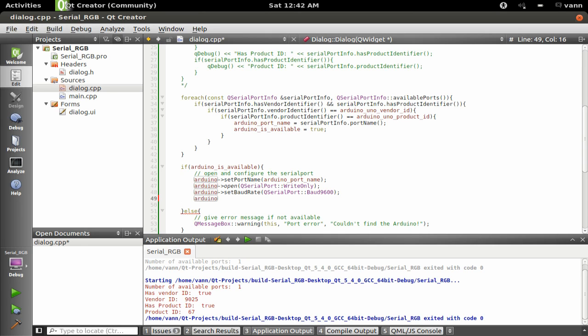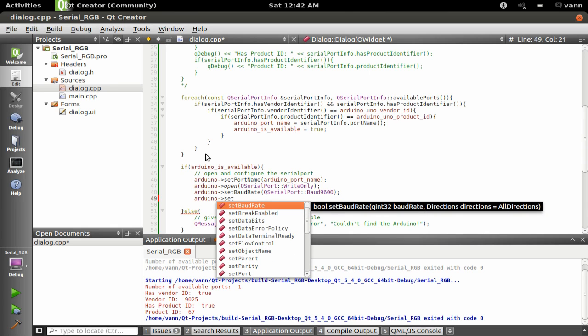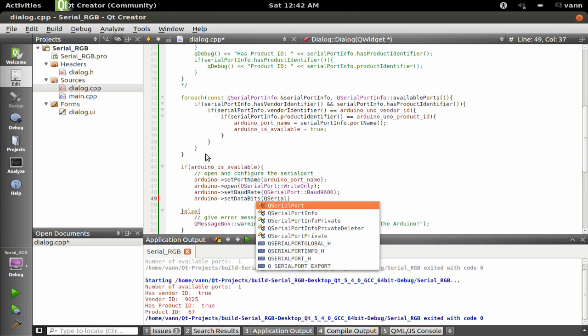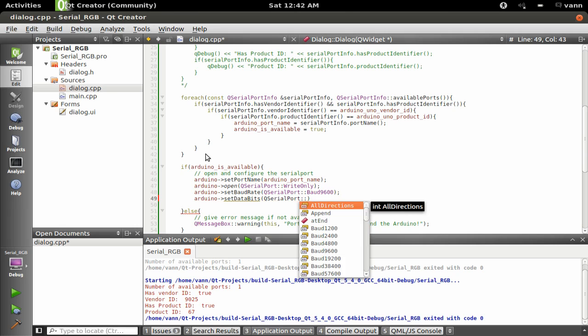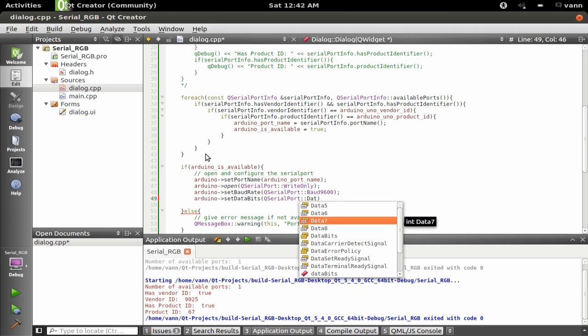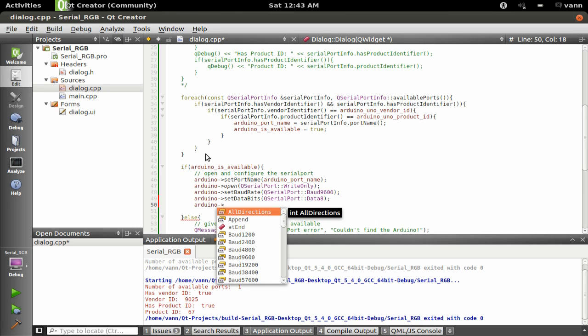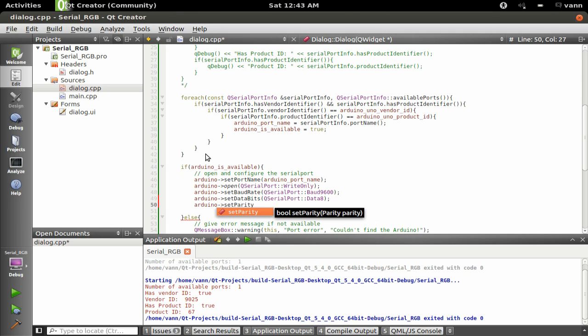Now we've got a couple more things we need to do. We'll go set the data bits, and that's going to be QSerialPort data 8. So you see these different data types: data 5, 6, 7, 8. Just do data 8. If you look in documentation, pretty much everything is data 8 now, because that's the size of a byte. And some of the older ones, it says it's like teleprinters. So I don't think anyone uses those for the most part.